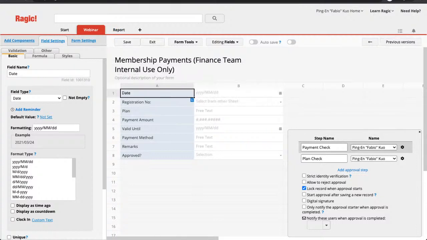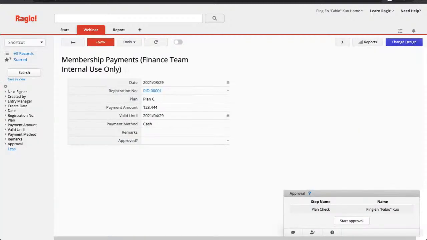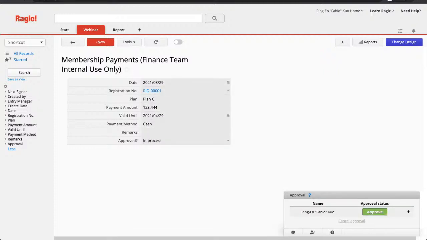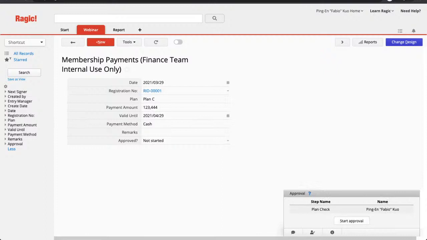Save, exit. All right, plan check. Start approval. As you can see, I only have the approve icon. I do not have the reject icon because I do not allow the reject. And as the entry owner, you can also cancel the approval, which restarts the approval process again.